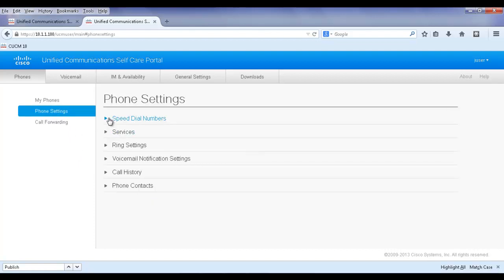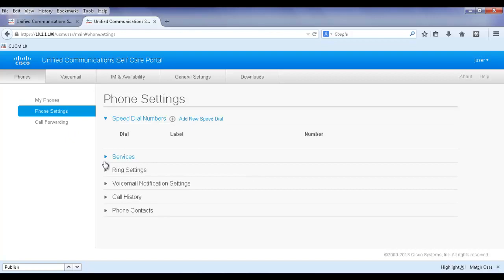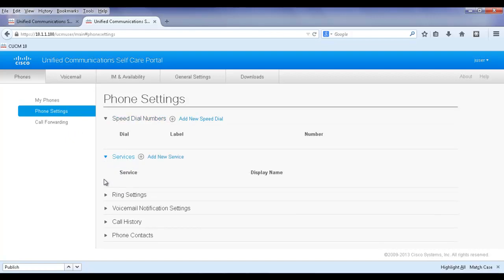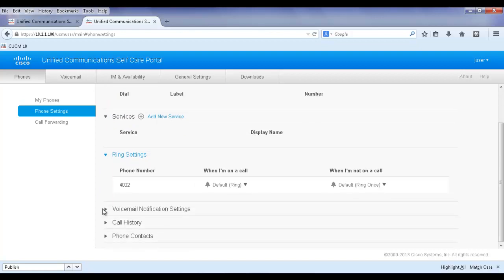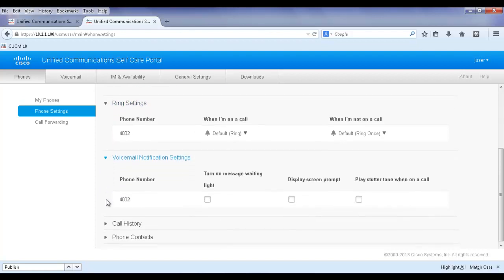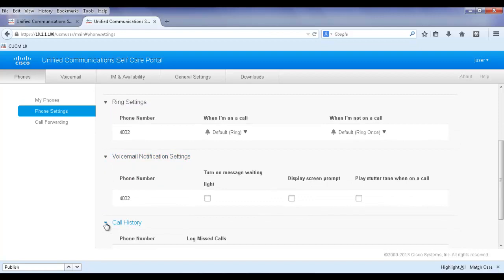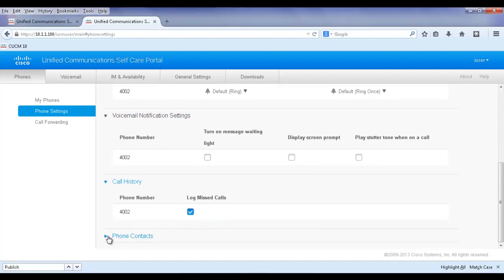Phone settings include speed dial, services, ring settings, voicemail notification settings, call history, and phone contacts.